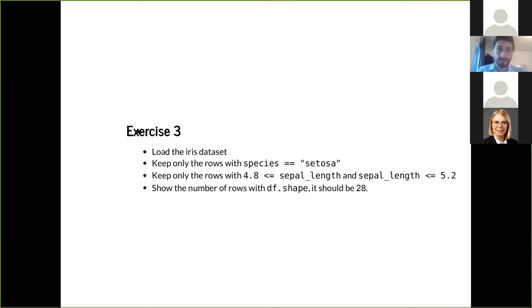The third exercise, you will load the iris data set from the internet. It's a filtering exercise. So you will load this data set, then you will filter and keep only the rows that have the Setosa species. Then you'll keep only the rows with sepal length between 4.8 and 5.2. And in the end, I want you to show the number of rows of this data frame using the .shape. And if you do everything correctly, you should have 28 rows.